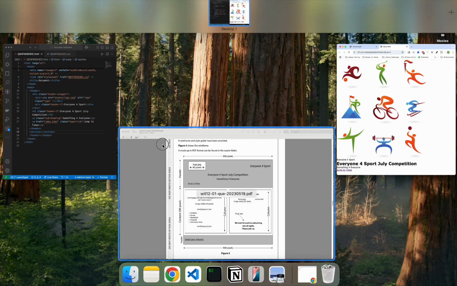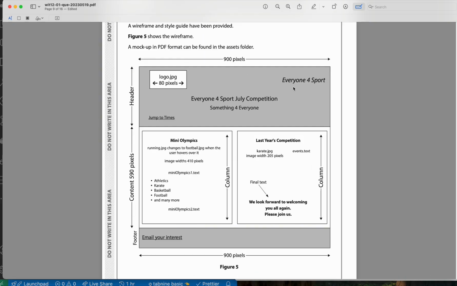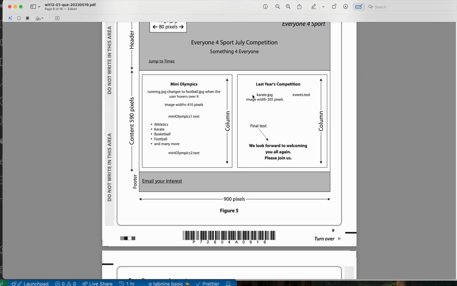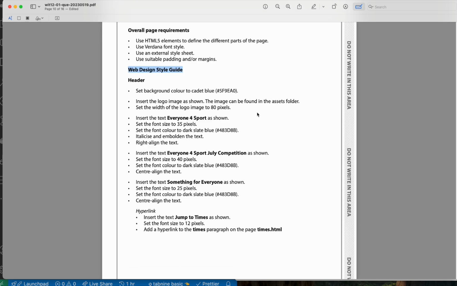So now maybe we can go to the, because I already created the structures for this one. Now I will look at how I can come up with the structure. So header, right? This is a part of the header. Set background color to cadet blue. So this is the background color that I have to add.